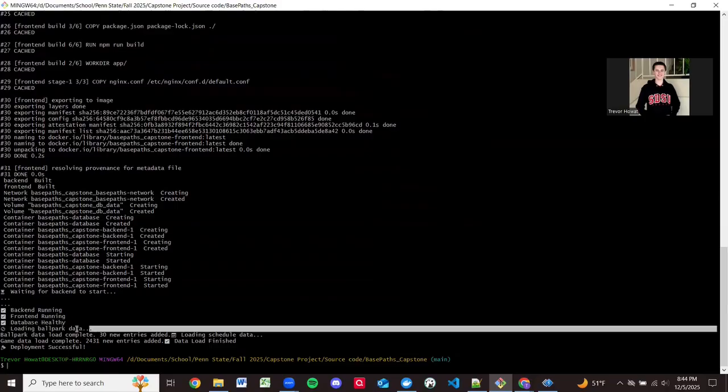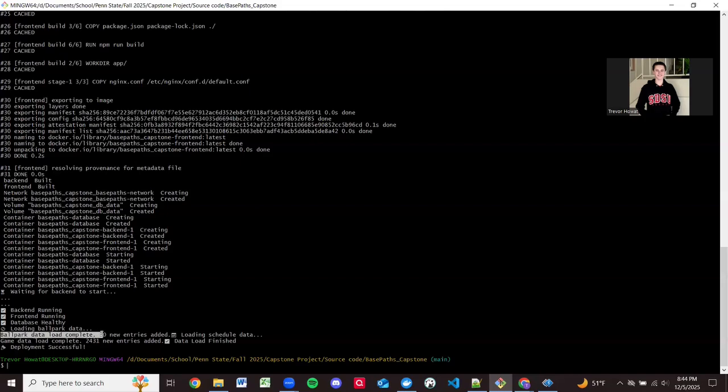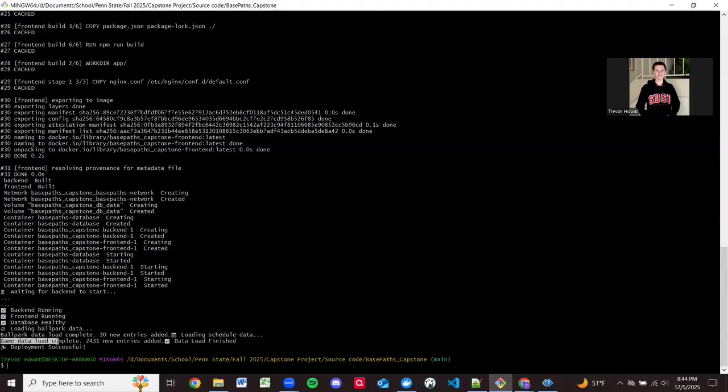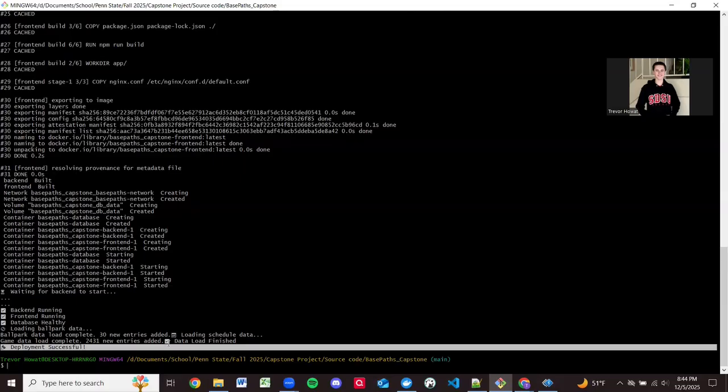And then we get this note that it is loading the ballpark data. And we can see that that load completes and that 30 entries were added. This is the correct number that we would expect. We then are told that we are loading schedule data, and we're told that the game data load has completed and 2,431 new entries were added. That is also the correct number that we would expect. And then we get notified that the data load is finished and that the deployment is successful.